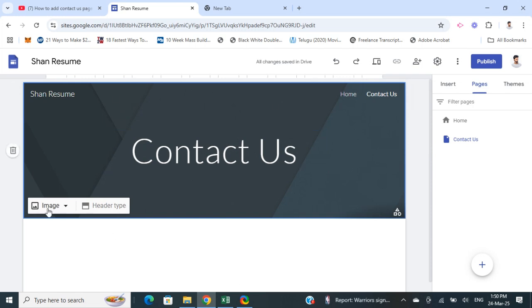Now if you want to add images to this heading and change it, you can customize it. Click on the image option, then you can upload your own image and customize it however you want to.